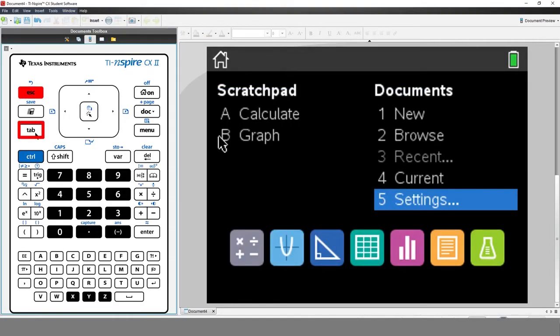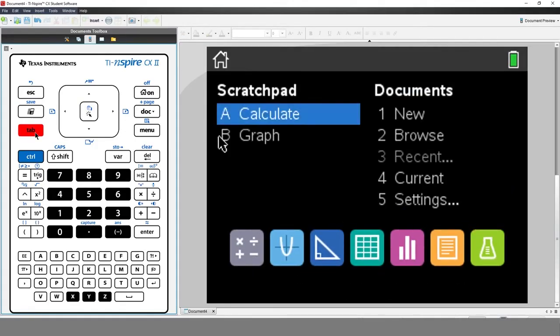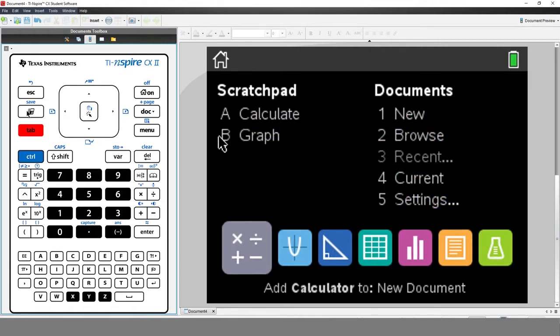You'll also notice the tab key. Its location and function is similar to that on a computer. The tab key can be used to navigate menus and environments quickly and easily.